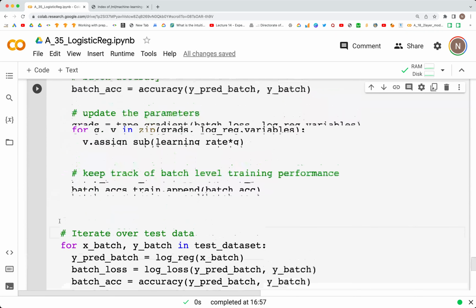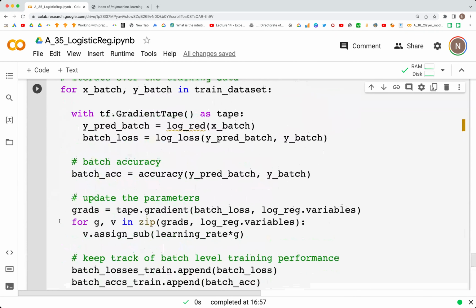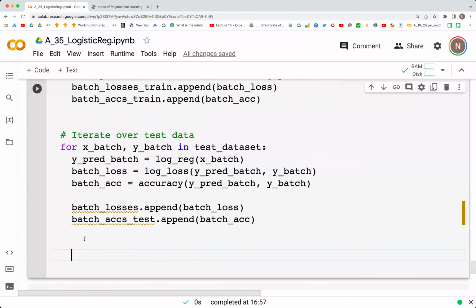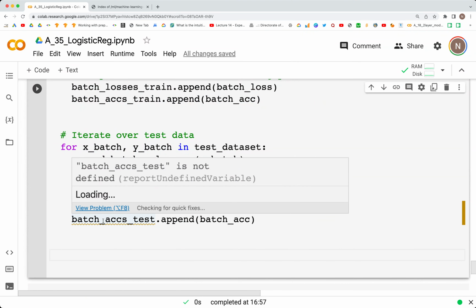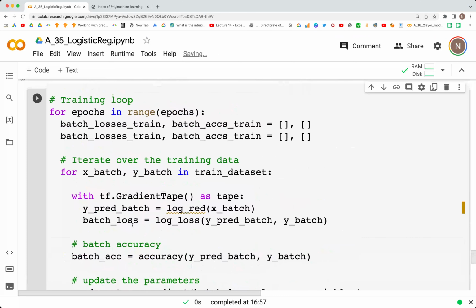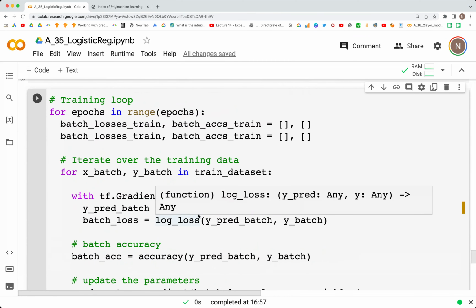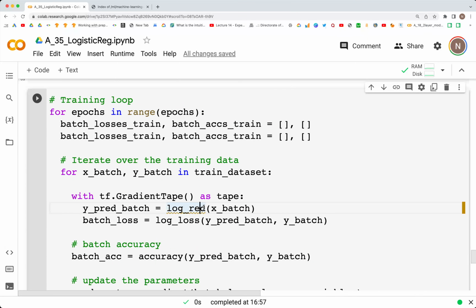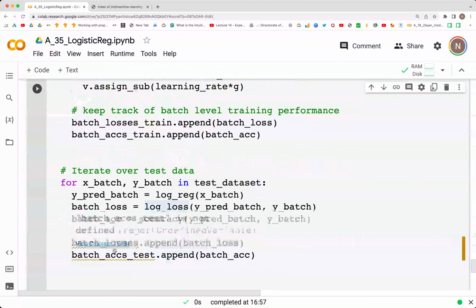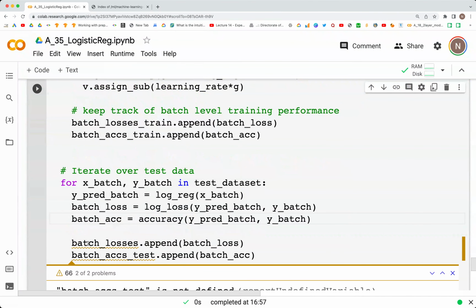So we are still in this inner part of the outer for loop, and I wonder why this is highlighted in orange. Let's go back up and check if there are any typos. Log_, oh, so there's a typo here. This should be log_reg, not red. So that should fix that, but I'm still wondering why we have this here, batch_losses.